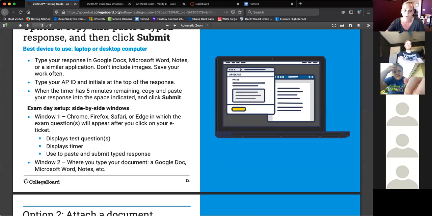There is a timer displayed, but it's not going to go off with an alarm when you have 5 minutes left. So you have to be watching the timer. You might want to set yourself an alarm on your phone just to go off and remind you, okay, I have 5 minutes left, I need to wrap it up. And then when the time is done, it'll give you the 5 minutes to upload.